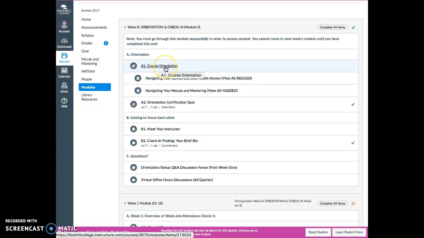This is the main one, the main link you'll be going into in a second. The A2 is the orientation certification quiz, which you should submit by Wednesday at the latest, hopefully earlier than that. That you take that is very simple, but you take this after you have gone through the orientation. There's a couple of other items in between.